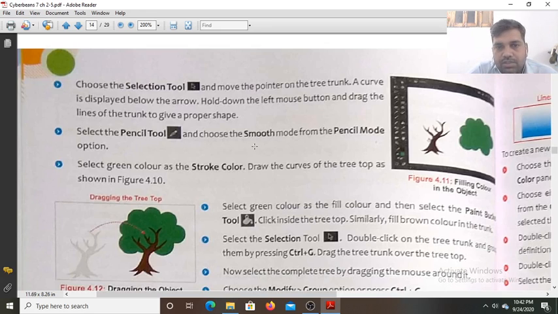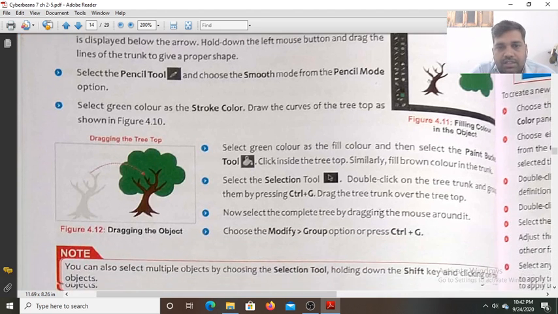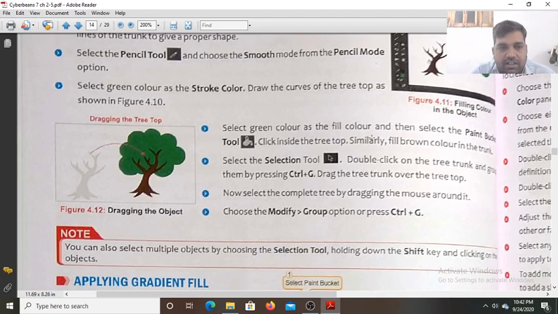Now select the pencil tool and choose the smooth mode from the pencil mode option, and select the green color as the stroke color and draw the curve of the treetop as shown in the figure I have shown you. Select green color as a fill color. Now after drawing, you have to select the green color as the fill color and then select the paint bucket tool. You see here the paint bucket tool, click inside the tree top. If you click it, this tree top region will be filled with the green color.